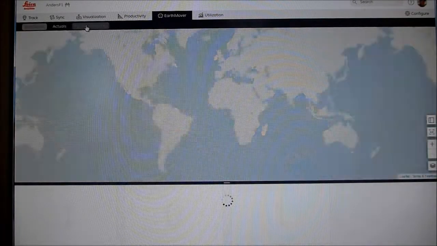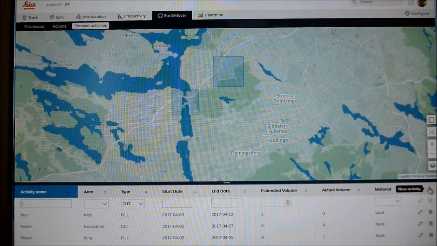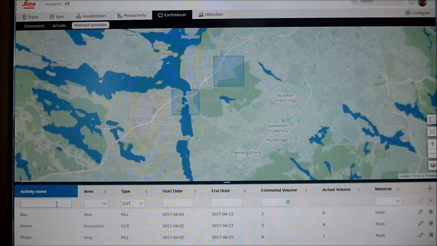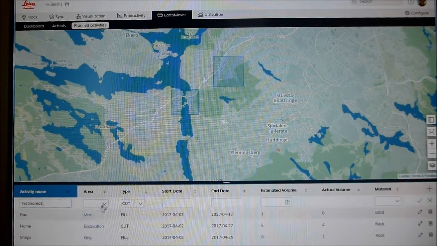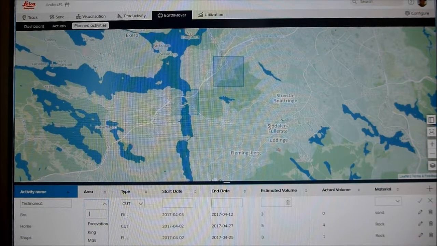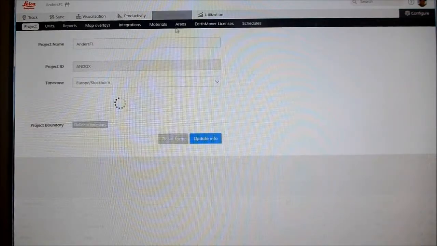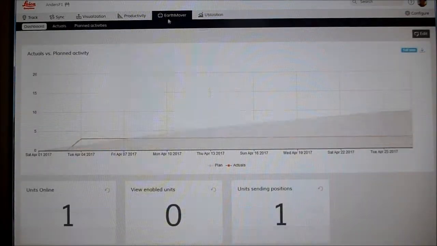Now I can go to planned activities, and here I can define different areas. On the bottom here I already have 3 different activity names. I got some different areas, and here I can now state a new activity. I can give it a name, whatever I wish. Testing area 1. And here I can see my different areas I have. To add new areas, I can either add them here, or I can go into my configure and look at areas here. I will have the same view no matter which way I go, but in this case I will go the way around it.